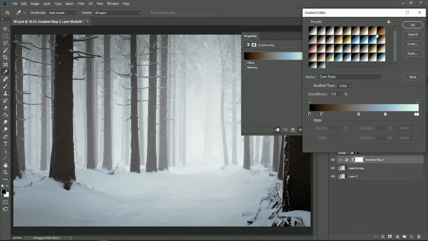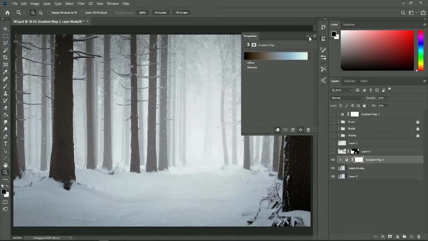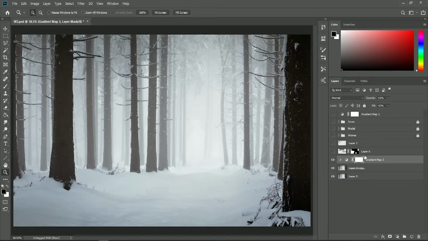There's plenty of times where I'm not sure what I want, so I'll just wander through, clicking on each one, see how it looks, and eventually I come across something I like, which ended up being this one, the cyan sepia. And then I brought this down to about half because it looks crazy full blown.